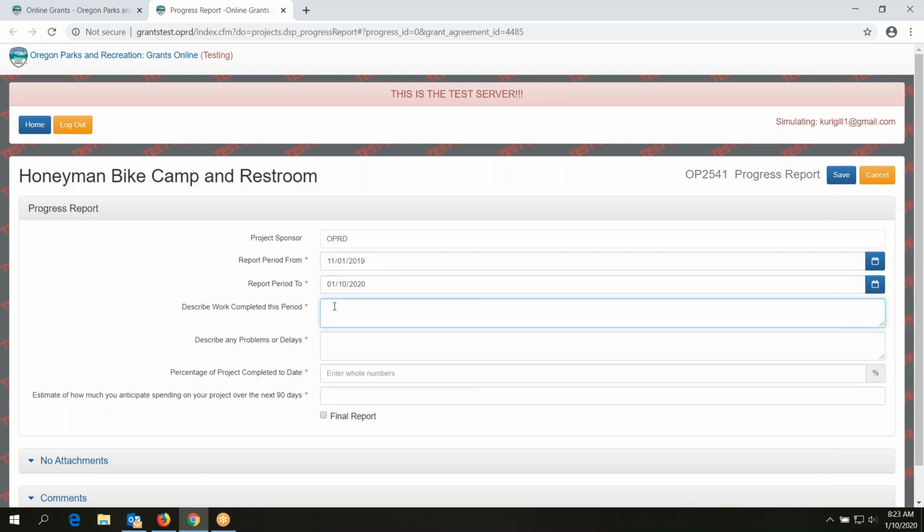Okay, and then describe the work. So make sure that when you're doing the progress report, it is only about the work that was completed. The financial information and invoices and costs and details about the financial items should be only submitted in the reimbursement request. This is where you tell us what you've done on the project and show proof of that work.